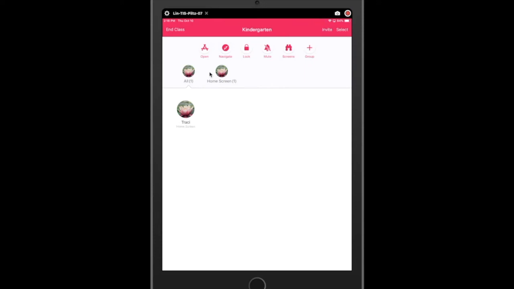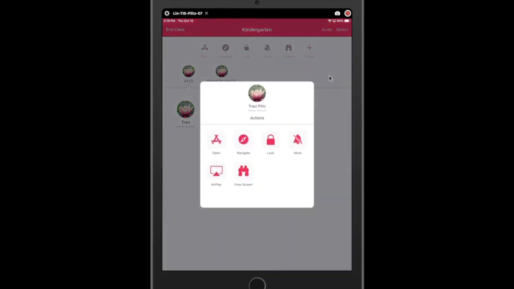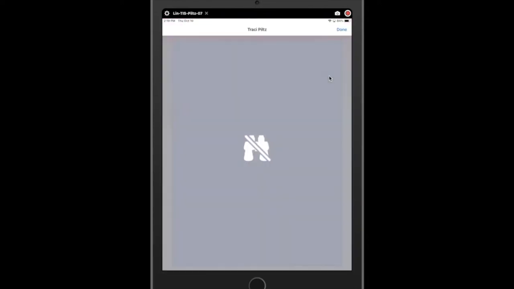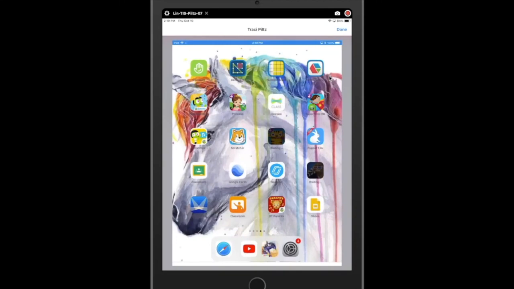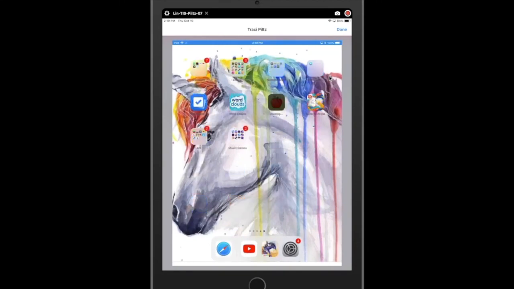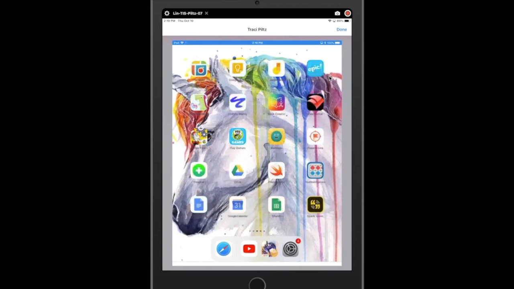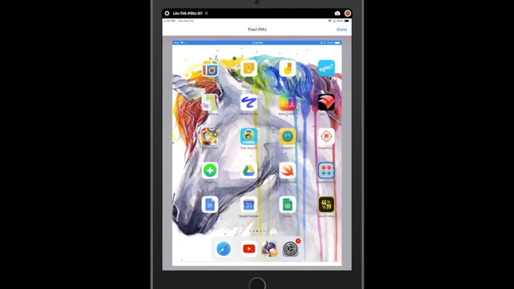So it's just showing me where all my students are. If they were on different apps, they would kind of be listed here. If I tap on that student, I could say I want to view that screen. And here I can actually see what the student is looking at in real time. So I'm moving around on this student iPad over here.